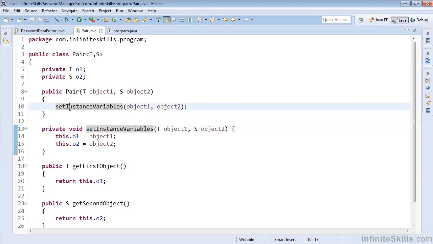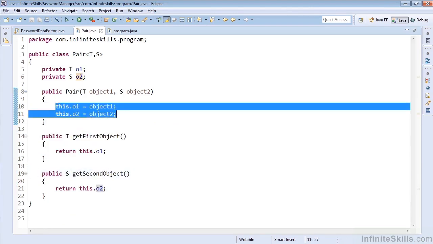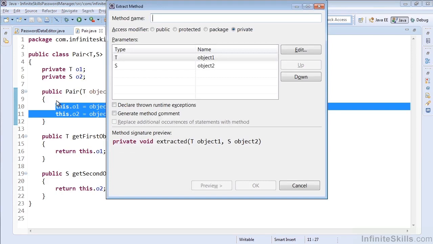So again, we could have done that. Let's just undo this by selecting the code and hitting Alt plus Shift plus M, which is also, of course, the Option key plus Shift plus M on the Mac. Again, you see that brings up the method name dialog. Again, we could call this setInstanceVariables and go through the same operation to go ahead and make that happen using the Alt-Shift-M combination.